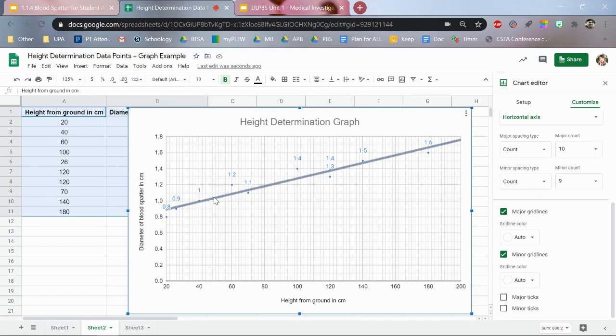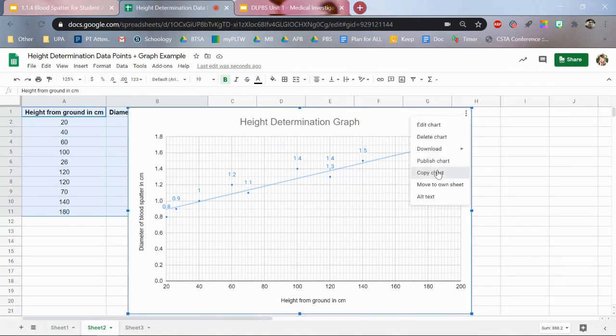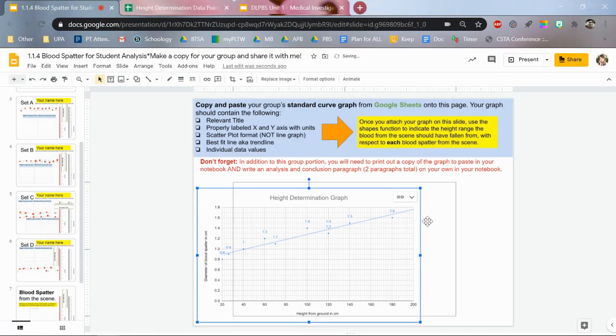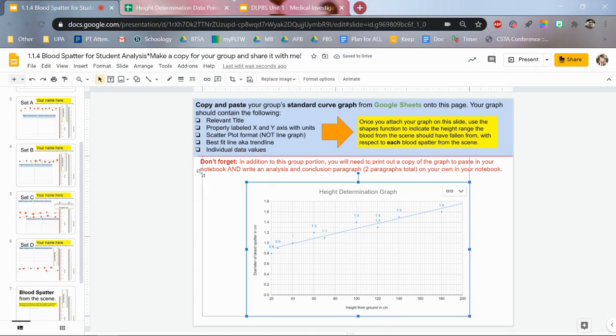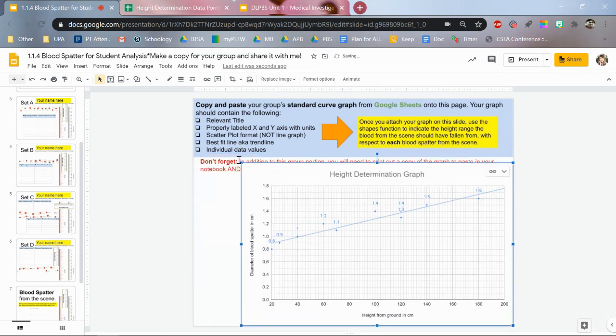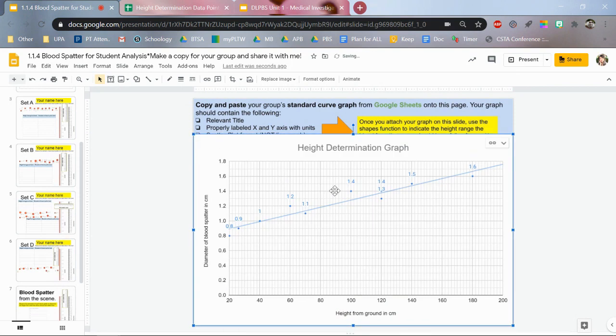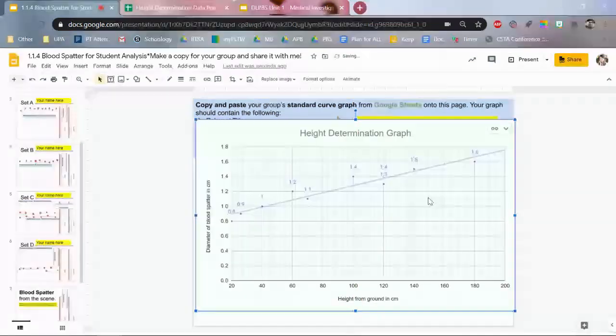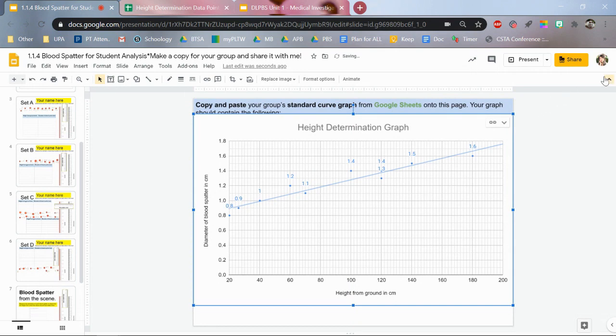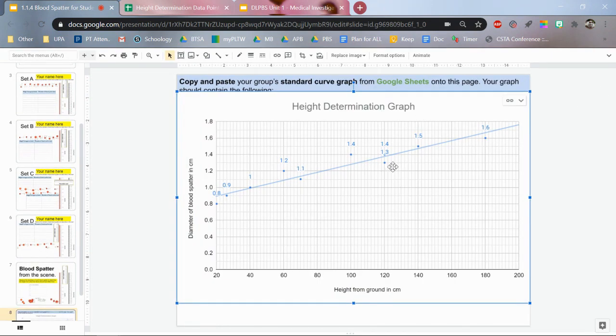For the purpose of this activity, I think that is better, having a more detailed x-axis, so your determination of the height from the ground is more specific. Sorry about that. I'm going to copy and paste this now. So please bring this here, paste it. Alright, so just for the sake of seeing everything, I'm going to maximize it like this.